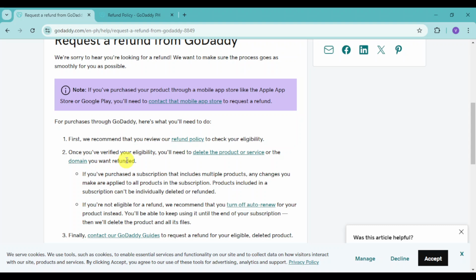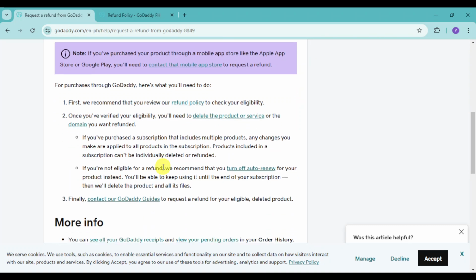If you're eligible, you just need to delete the product or service on the domain that you want refunded. Then after that, contact the GoDaddy guides to request a refund for the eligible deleted product. So once you have deleted the product, you can head over and then make sure that it's not your own in that case.